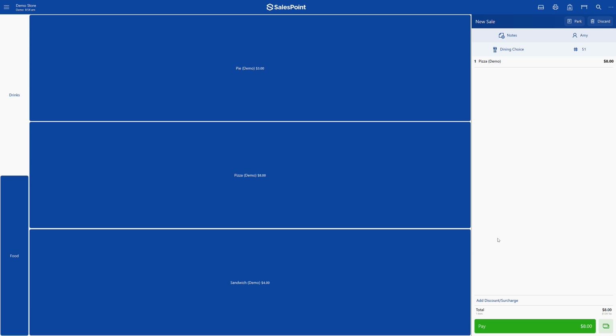In summary, the sales screen provides all the tools you need to efficiently manage transactions. From adding items and applying discounts to handling payments and printing receipts, everything is designed for a seamless experience.